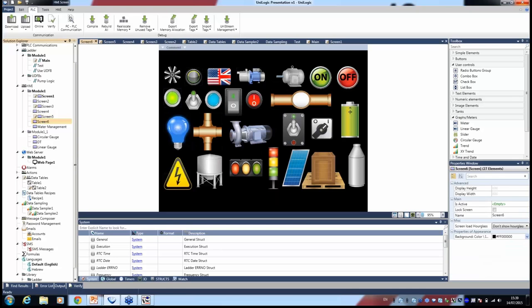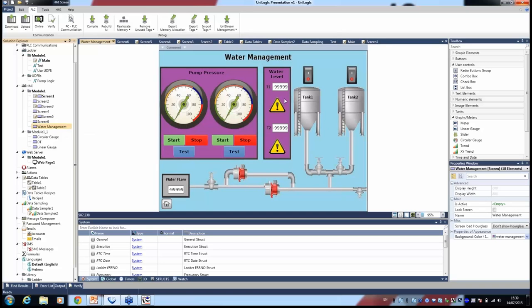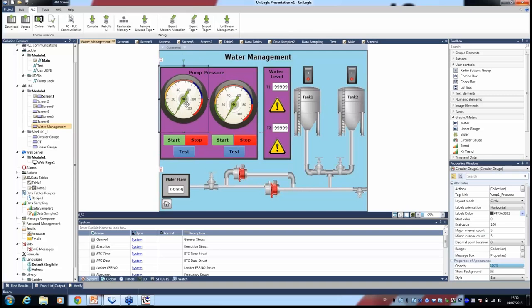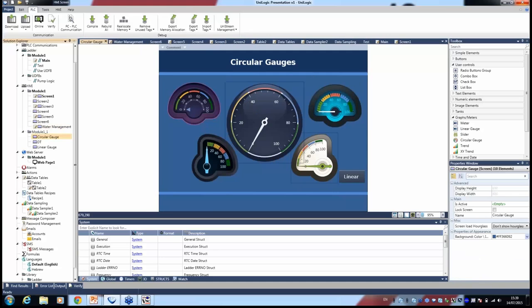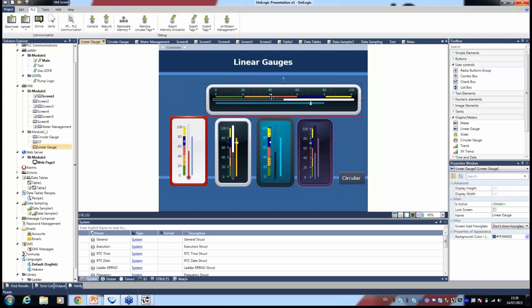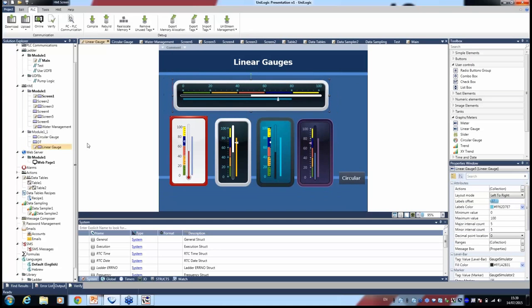When we install UniLogic, we also get a library of around 700 pictures you can use in your program at no cost. This is just an example of a nice screen we created, so you can see how nice screens you can create with UniLogic. We have circular gauges, as you saw before, and linear gauges. Again, each one of these is an element that exists in our toolbox.